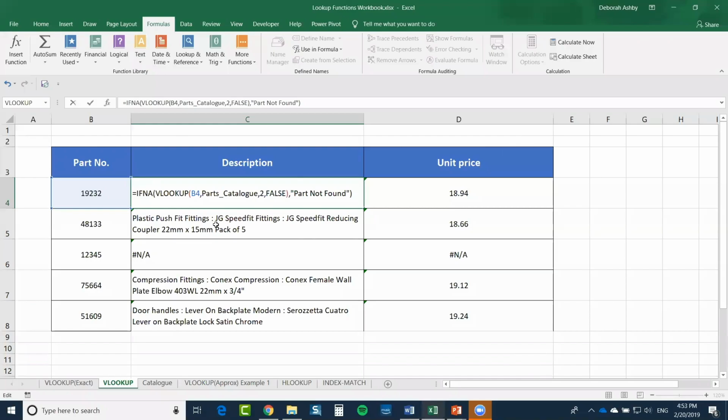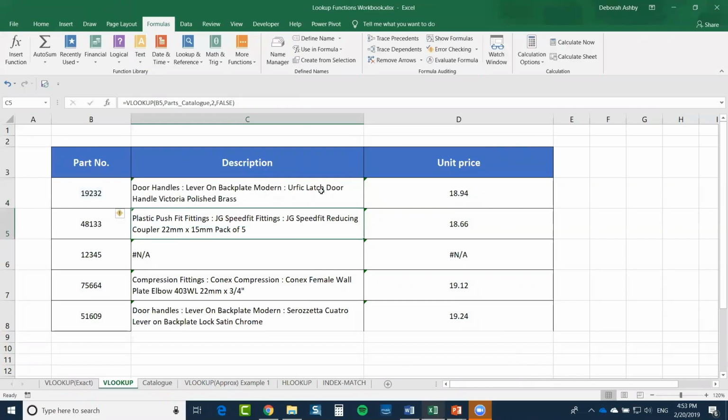All right, so if I press enter, you won't see it take effect until I copy it down, double click, and you can see now that's a little bit more meaningful: part not found, okay?